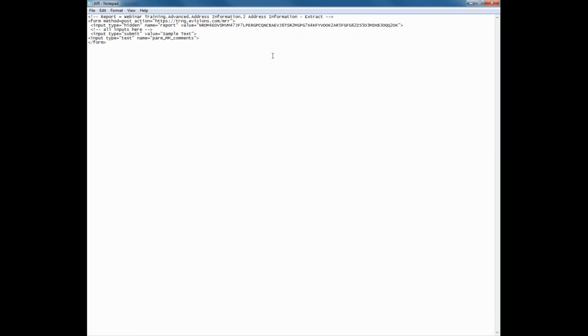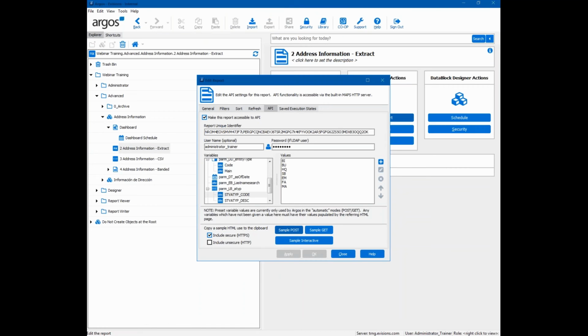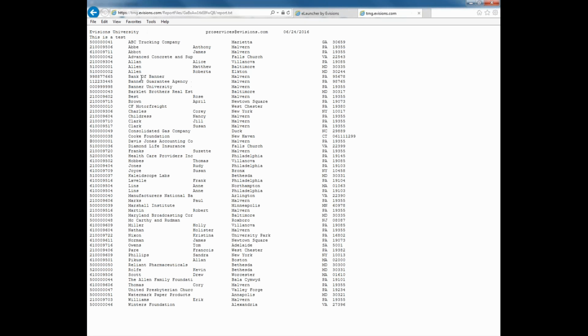And let's save this and open up the HTML file. And notice that now we have an edit box for the comments variable. Any text that's written in the edit box will be passed as an argument for the comments variable. Let's put the same comment of "this is a test" and click on the button. Again, here is our report, and notice that we have a text, "this is a test," under the comments section.